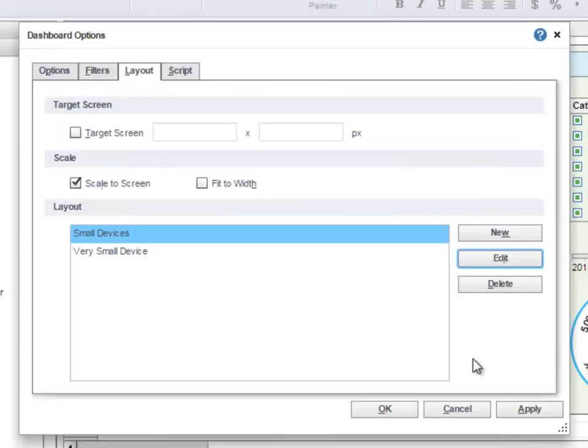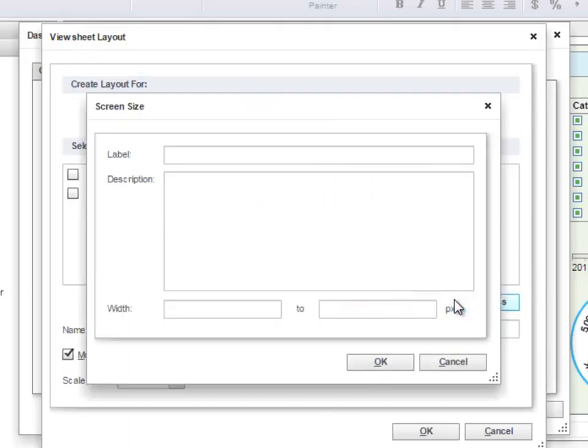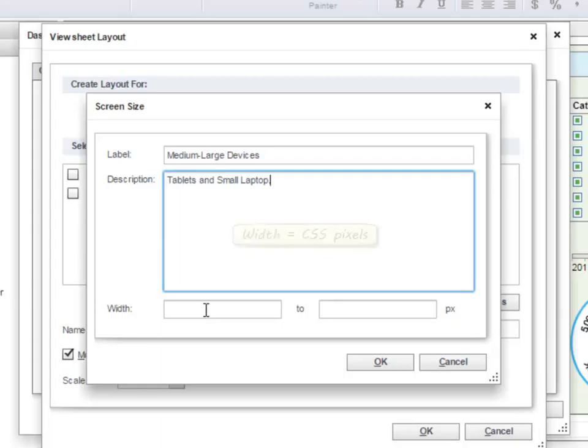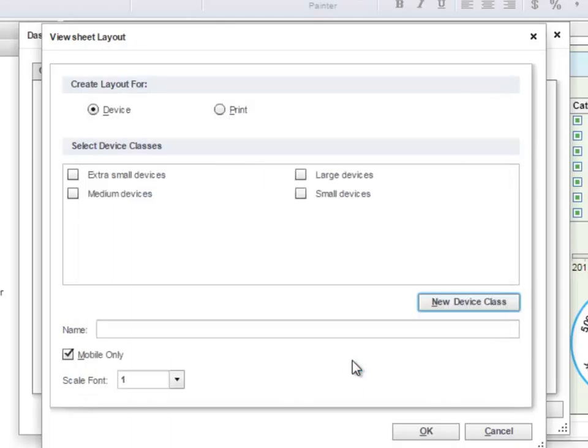If you find that the built-in device classes do not meet your needs, you can define your own device class. To do this, again, press New to create a new layout, and then press the New Device Class button. Here you can provide a name for the new device class, enter a description, and provide a width range in CSS pixels. To find out the CSS pixel width of a device, consult the manufacturer specifications. New device classes that you add are saved globally and are available to any dashboard.